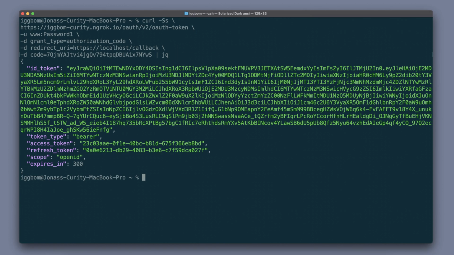The response from this is an ID token, and this is thanks to the fact that we requested the OpenID scope. We can also see that we get an access token and a refresh token in this response.